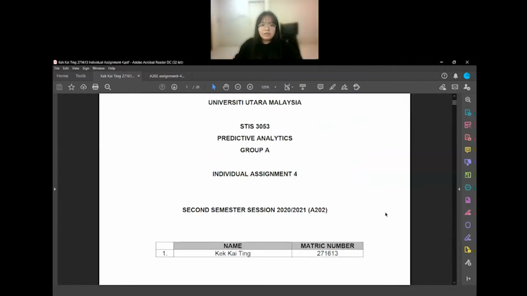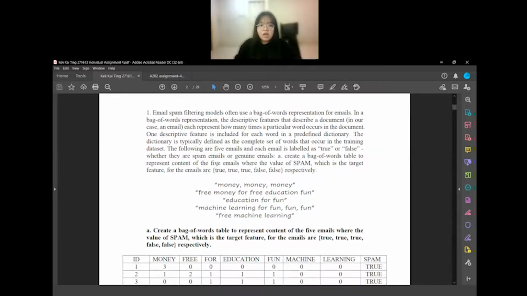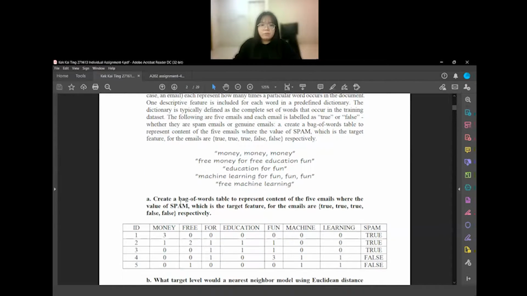Let us see question 1 first. For question 1, email spam filtering models often use a bag of words representation for emails. Our purpose in this question is to determine whether an email is spam or not. For question A, create a bag of words table to represent the content of the 5 emails, where the values of spam, which is the target feature, are true, true, true, false, false, respectively. So we have 5 emails here.